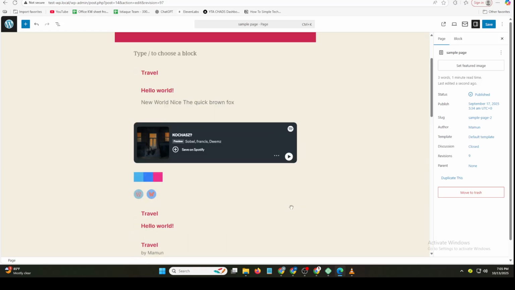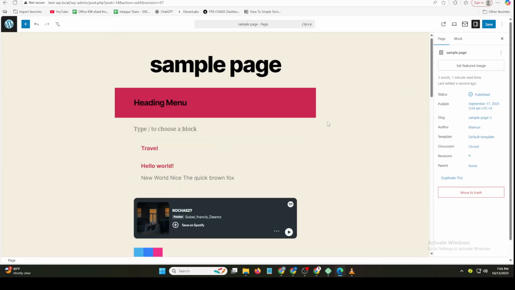And there you have it. Rolling back WordPress updates is quick, easy, and completely safe if you follow these steps.